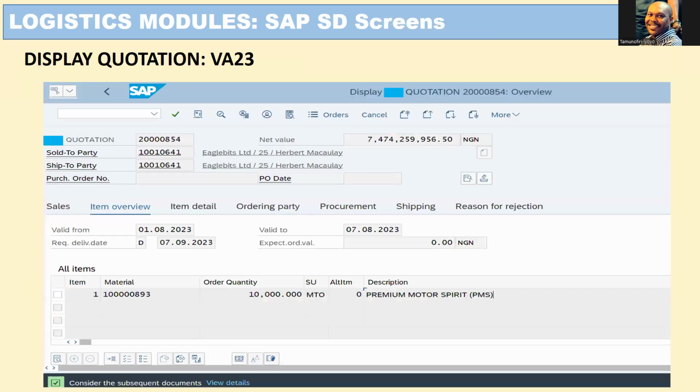Basically, what we're looking at here is the creation of a display of a quotation document on SAP. There are several things we see here. We see the sold-to party, which is the person you are selling the product to, and the ship-to party, who you are shipping the product to, which in most cases are the same. We see the validity of the quotation, the quantity, the product we're selling, and also the net value of that product.